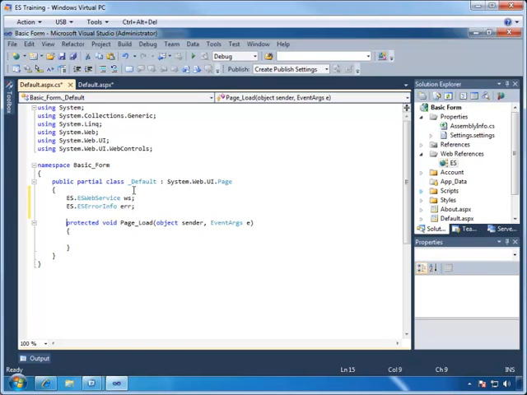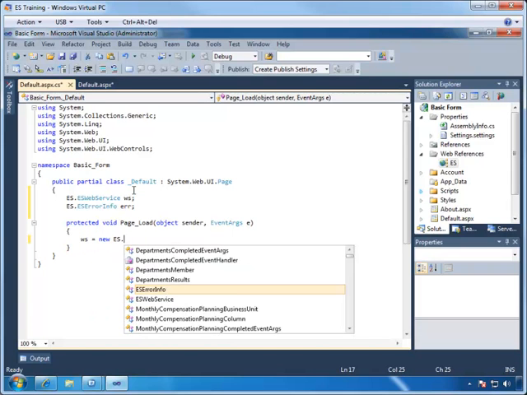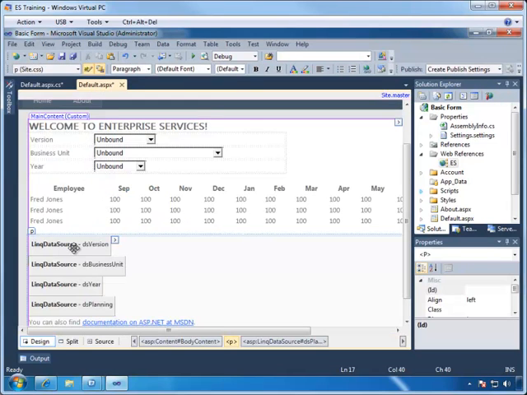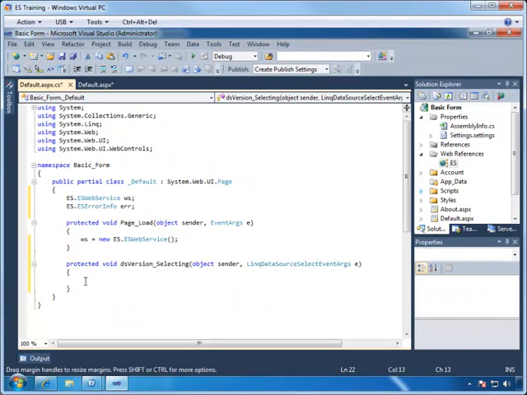Now in the page load event, we can instantiate the web service by typing ws equals new es.esWebService. Okay, now we're ready to take the results of the web method call and bind it to the controls using a LINQ data source. So let's go back to the design page, and we'll double click on the version data source to generate the selecting event for us.